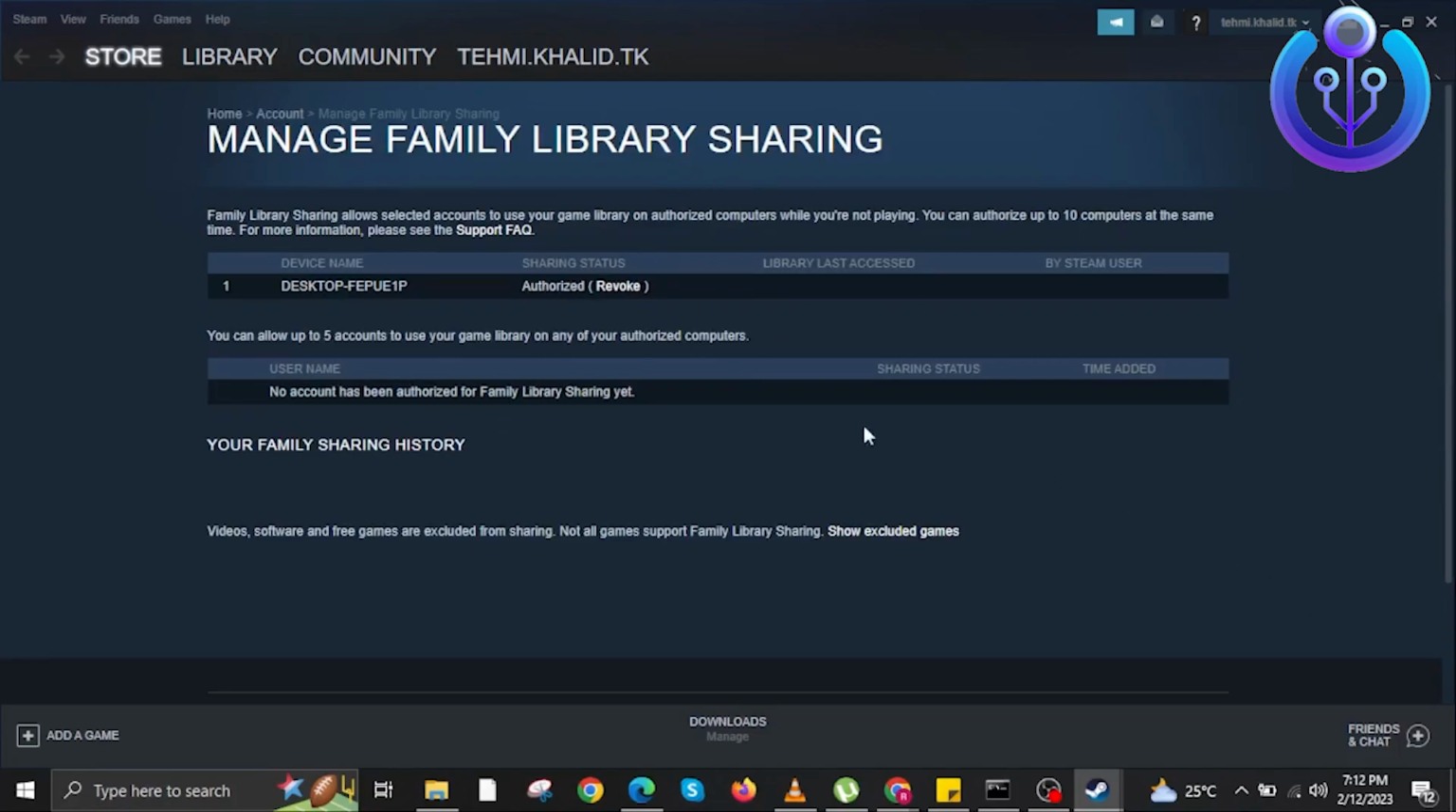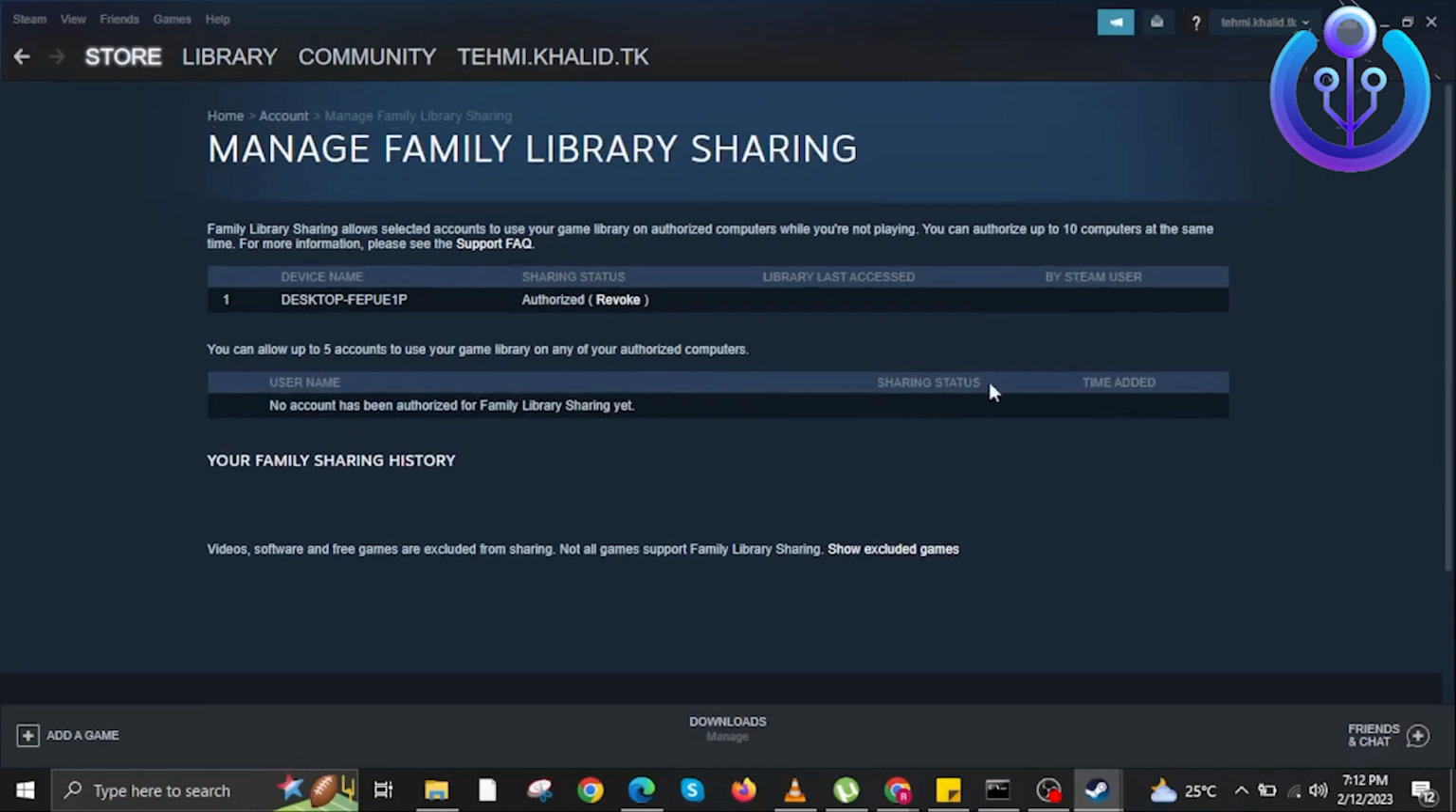In here, you can now manage family library sharing. You can also allow up to 5 accounts to use your game library on any of the authorized computers.